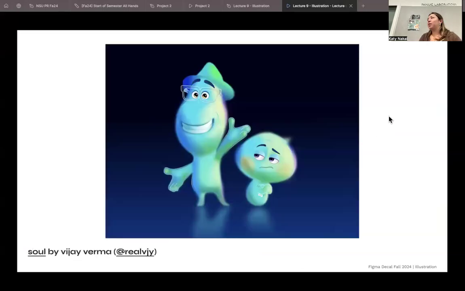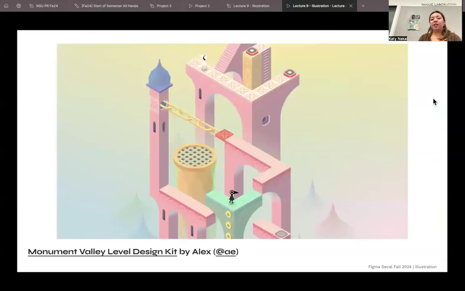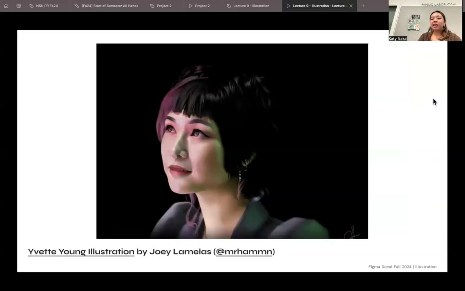Someone even did a redesign of Soul, and this has a bunch of gradients and a lot of cool outlines, and it's kind of crazy. This is also another isometric design, and someone did this, which is really impressive because it looks very realistic. It looks like a photograph almost, but this was all made in Figma.